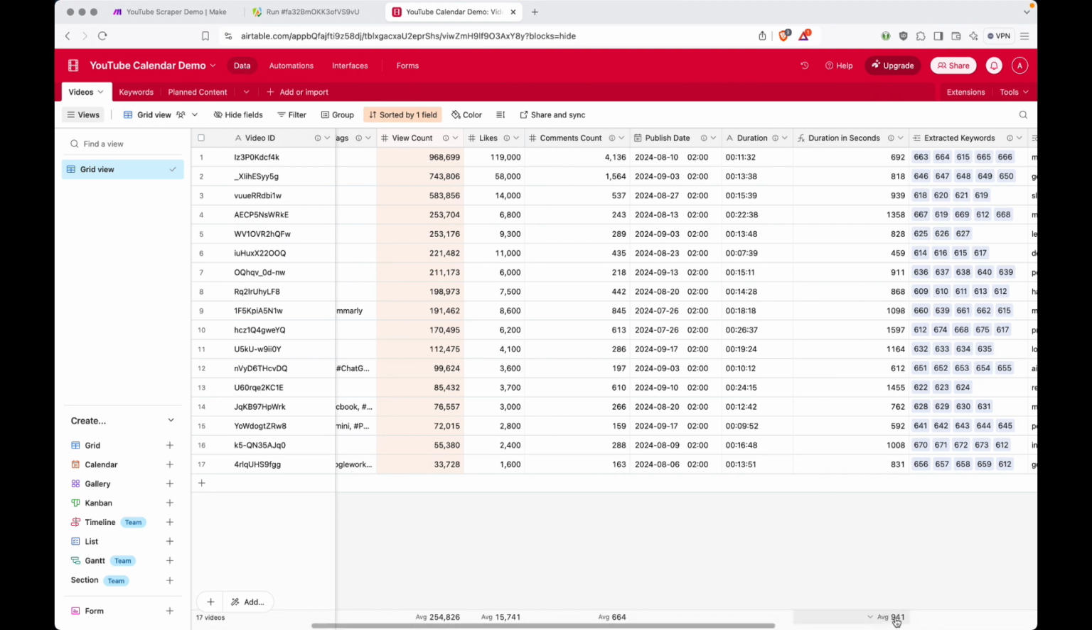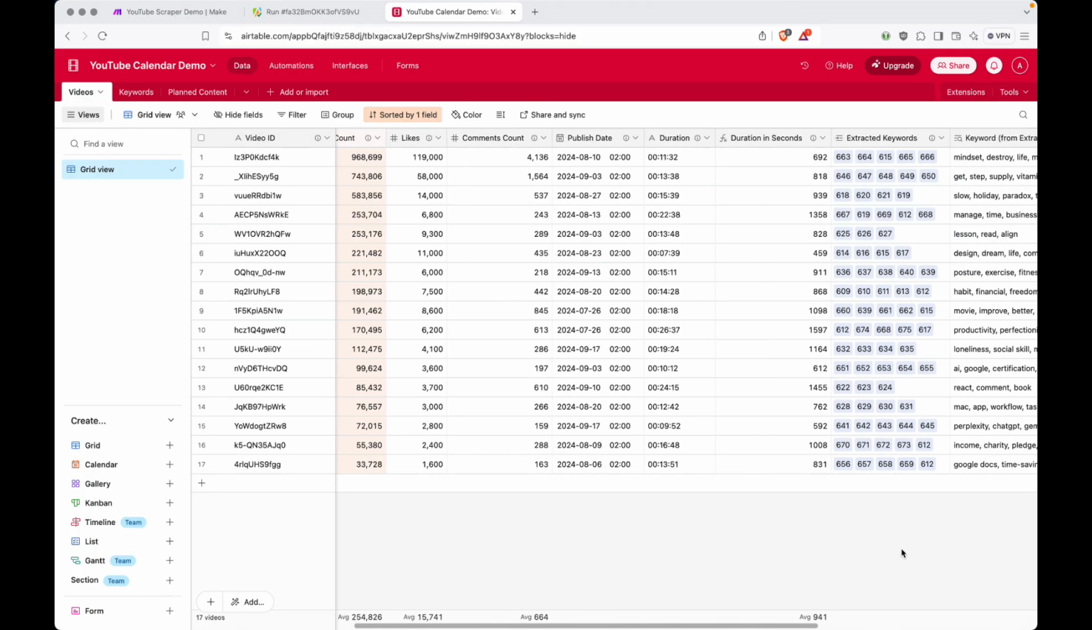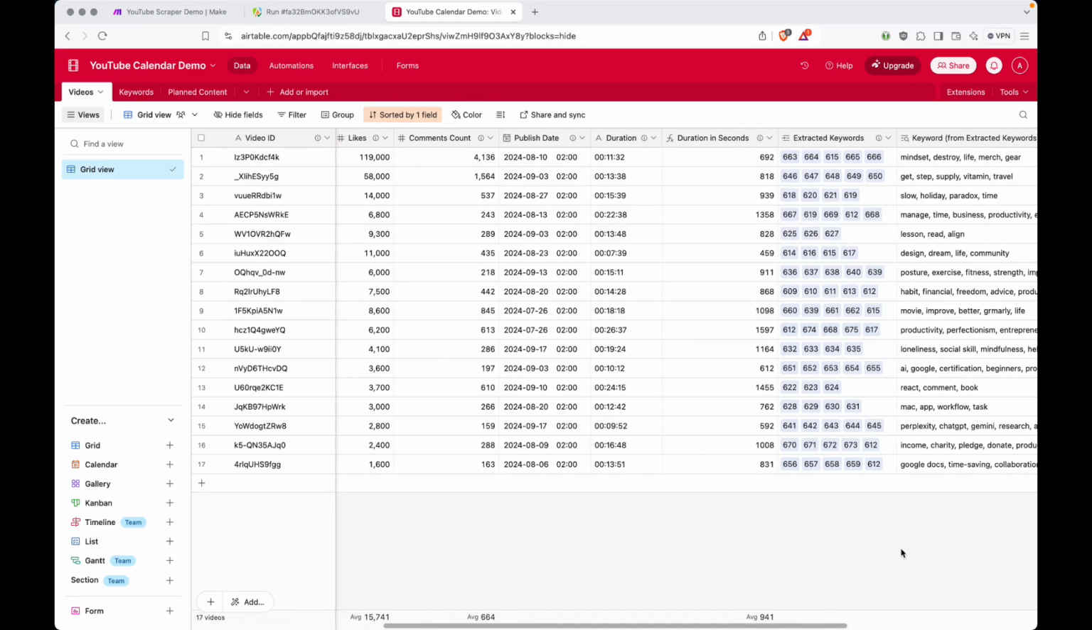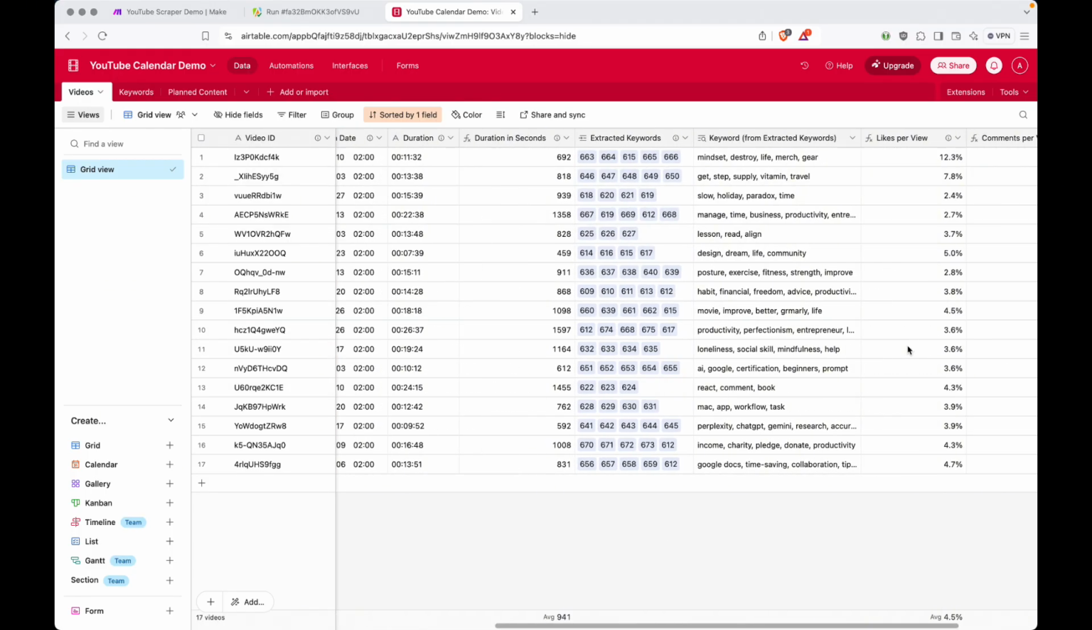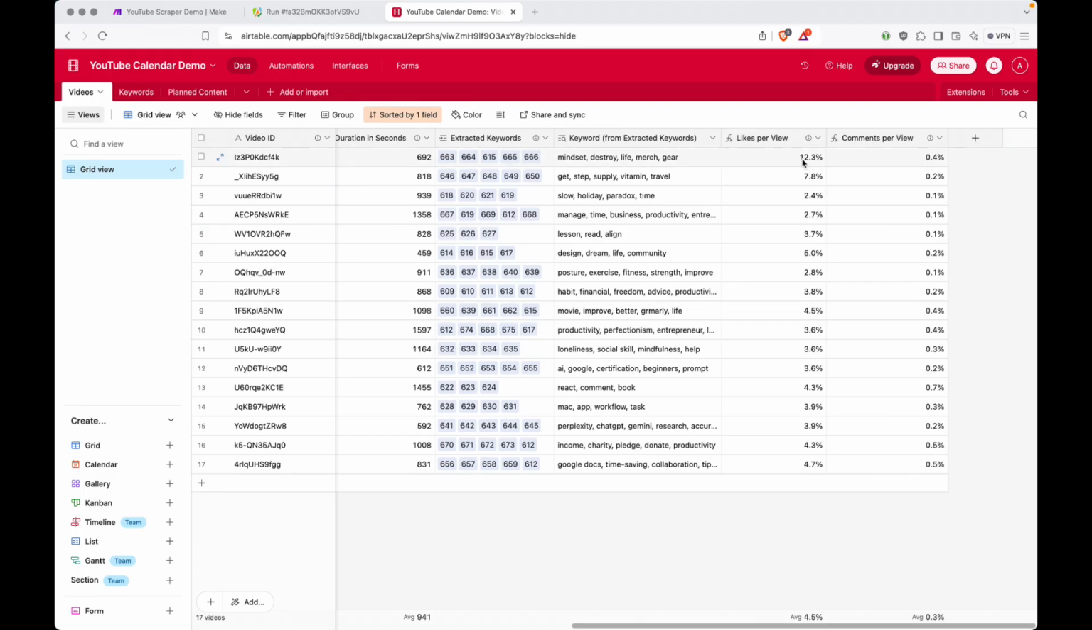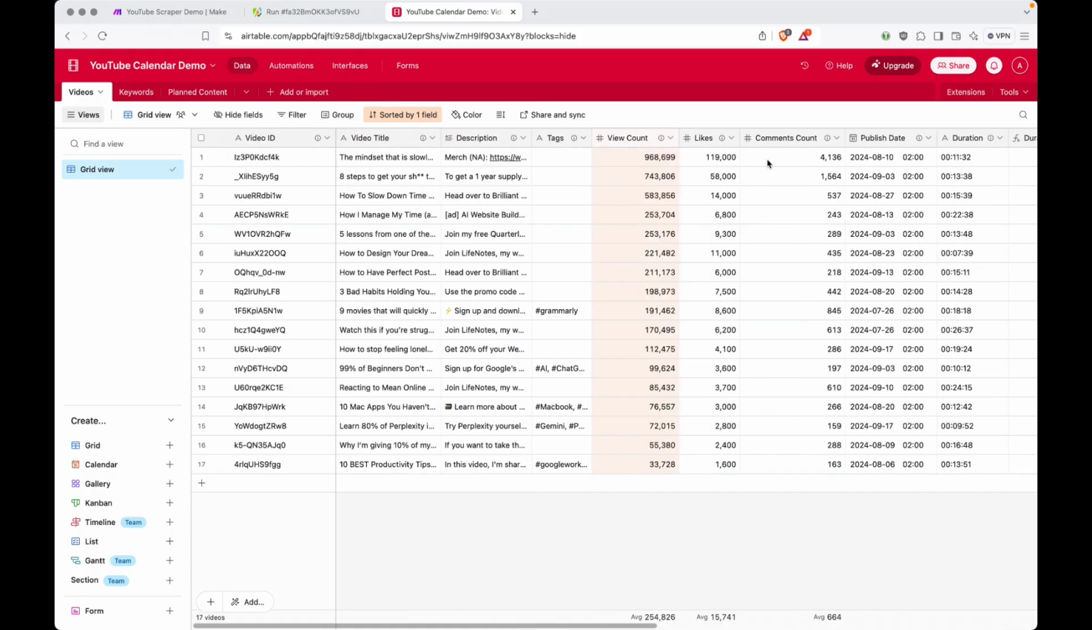So you have an average of 900 seconds, right? And this can also be quite interesting. So how long should your video be approximately? And then obviously you have all the keywords that are related to it, and then the relative numbers, like the likes per view or the comments per view. So same again, if you have a double digit in regards to the likes per view, that's a pretty high number, and that's also a good benchmark for yourself that you can set to achieve in your own videos.